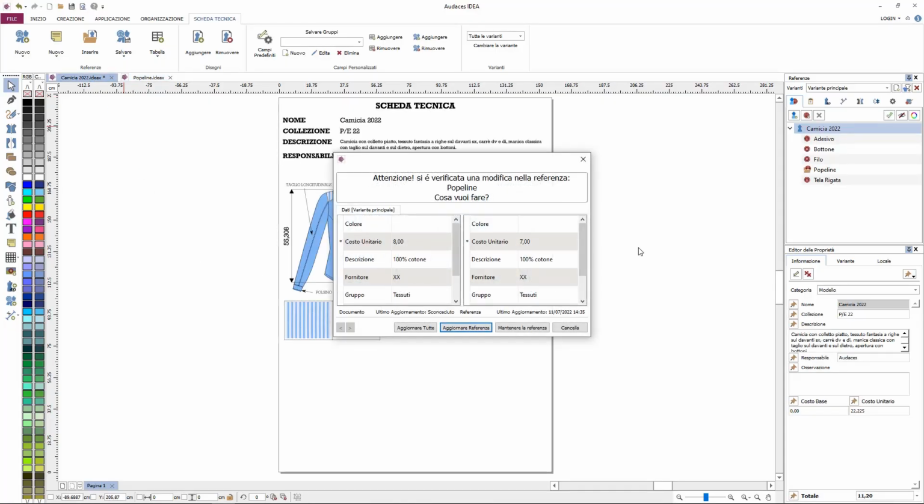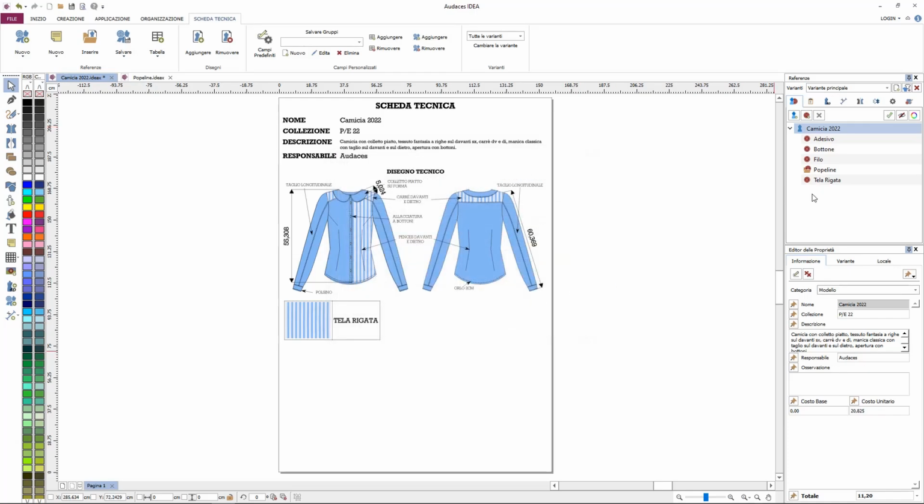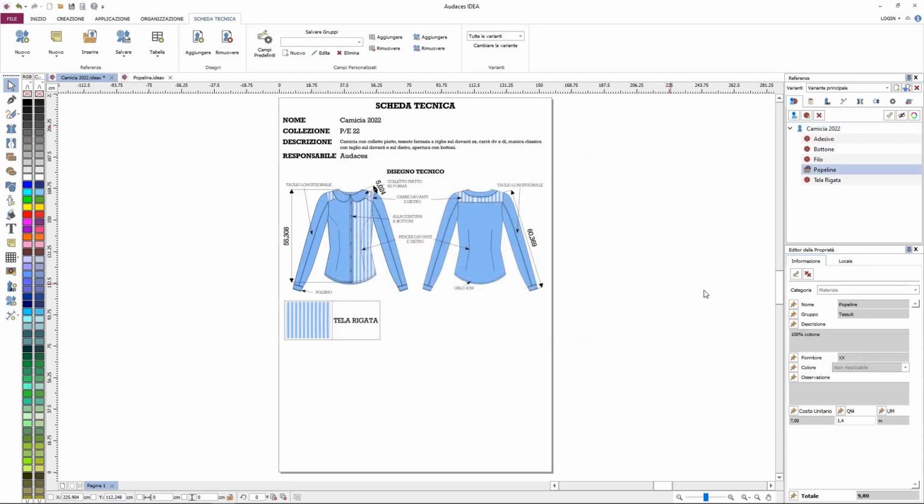As this file is connected to the technical data sheet, IDEA reads this modification and sends a message, asking if we want to update the reference or keep it. In this case, we will update it. Now in the property editor, we see the updated cost.